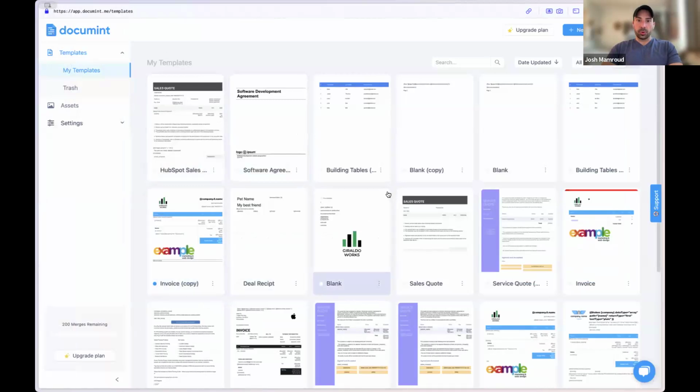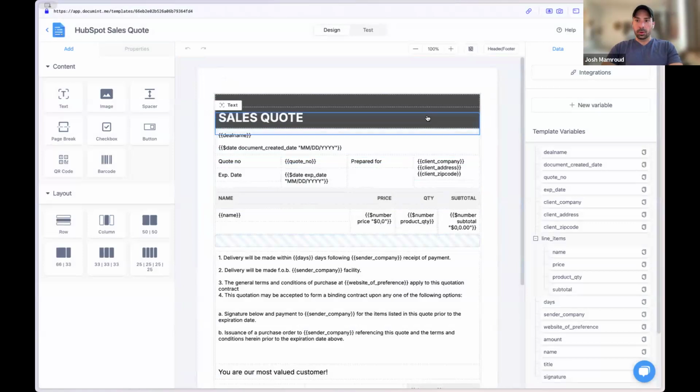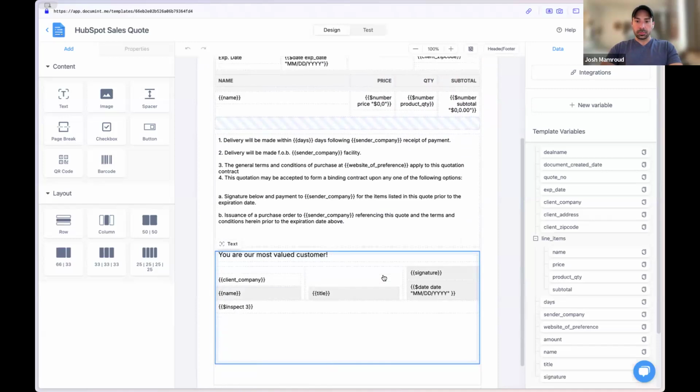So this is the document dashboard. This is where we'll see the list of all of our templates and assets, settings. So let's go ahead and open that template. All right, and what we're looking at here is the document template designer. So this is where you'll be doing most of the design work for your templates. And as I mentioned, we already have this pre-made template.